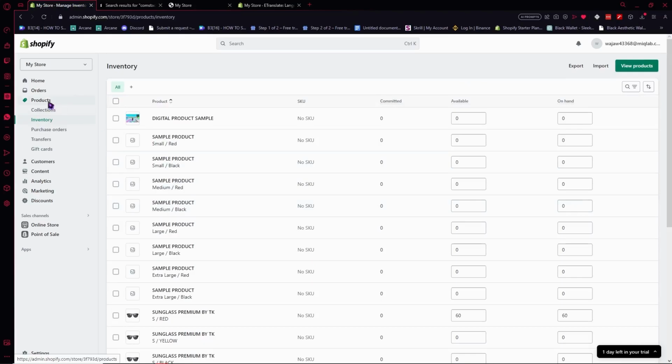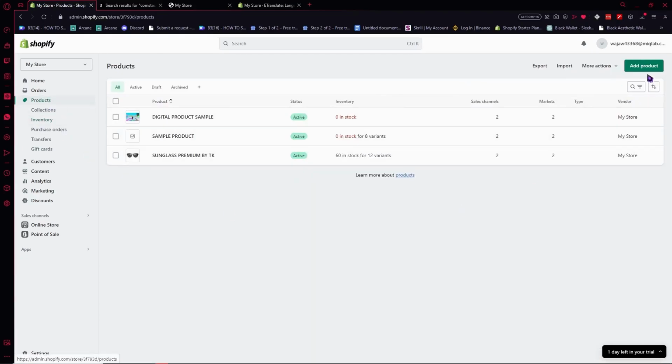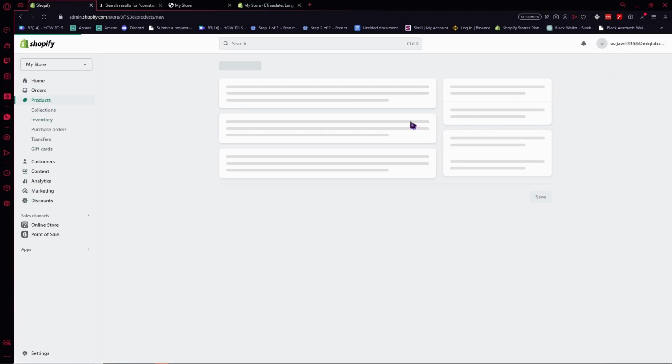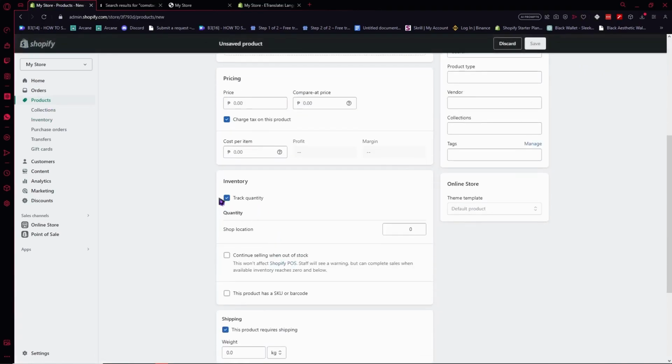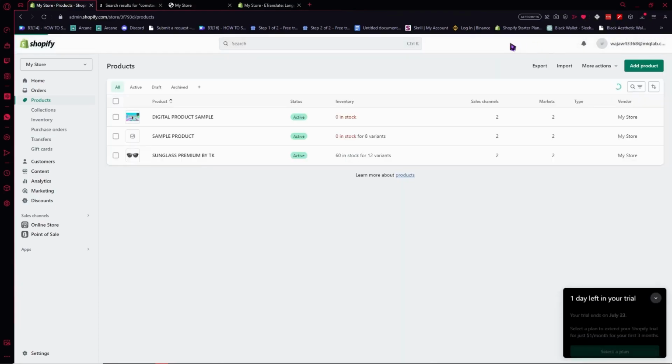One more thing: go into products again, and when you add a product, you want to make sure that you enable track quantity if you have this option in the inventory. So make sure that you enable this every time you add a product in Shopify. And that's basically how you enable and configure inventory tracking here in Shopify.